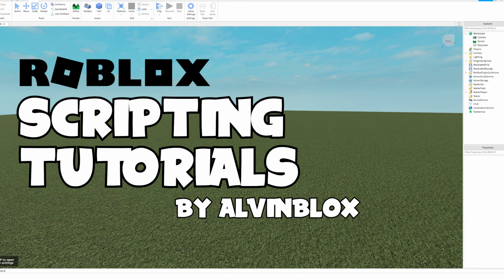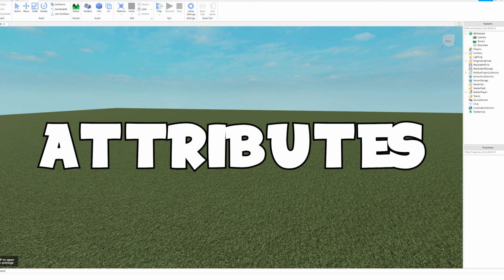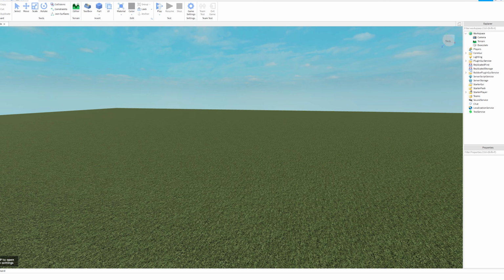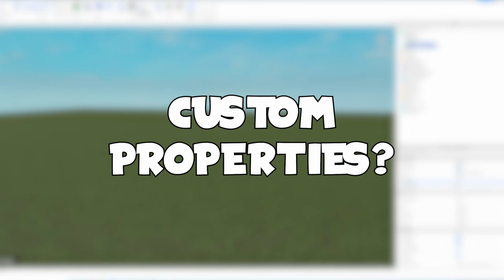In this video we're going to be looking at a brand new feature, attributes in Roblox Studio. Basically, it allows you to have custom properties. So we have properties for objects, which we select in the Explorer here. We see we have all of these different properties. But what if we wanted to make our own property?